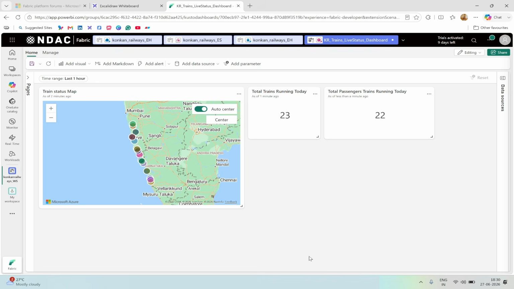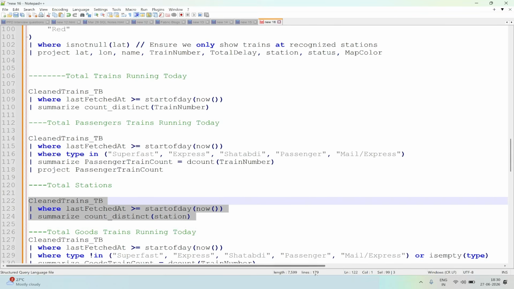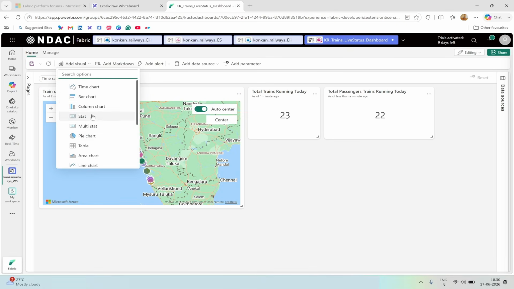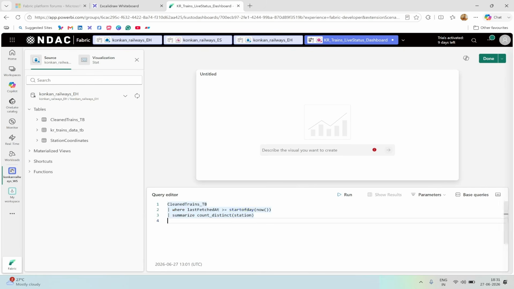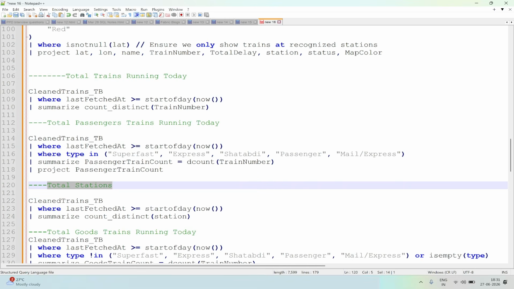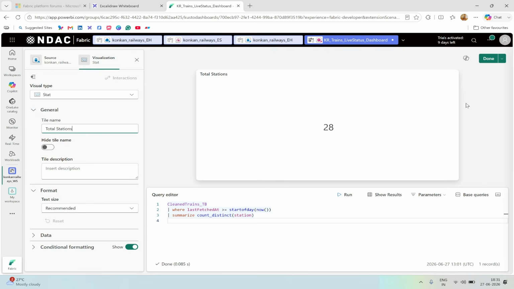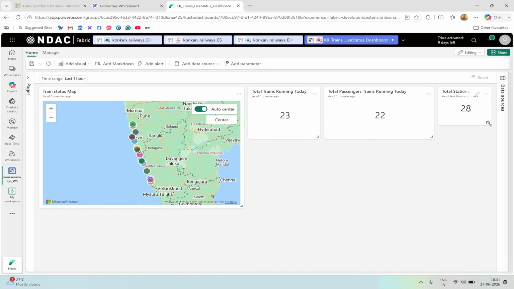Now let's take the next code. How many total stations do we have? Let me take a new code and paste it here. Let me run this. Here I am taking the count distinct of the station from this cleaned trains table data. So total stations are 28. Now let me rename this. Let me click on done. Now you can see I have the total stations count.